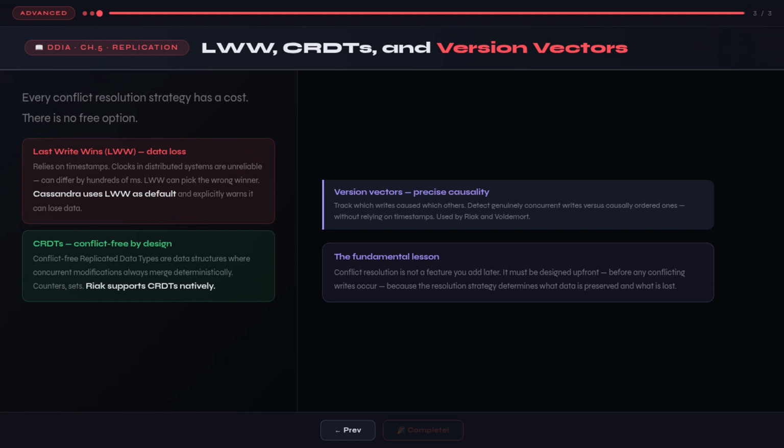The fundamental lesson: in a multi-leader system, conflict resolution is not a feature you can add later. It must be designed up front, before any conflicting writes occur, because the resolution strategy determines what data is preserved and what is lost.